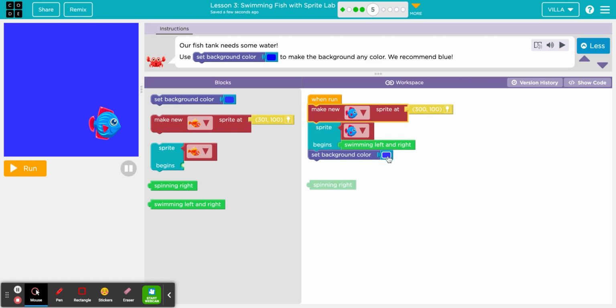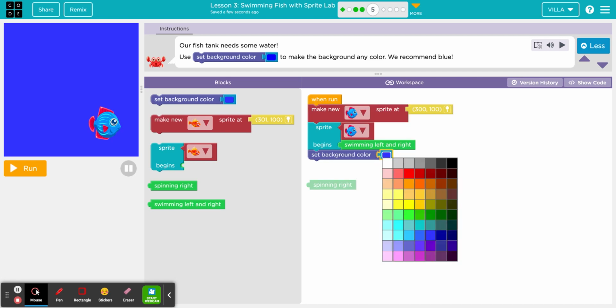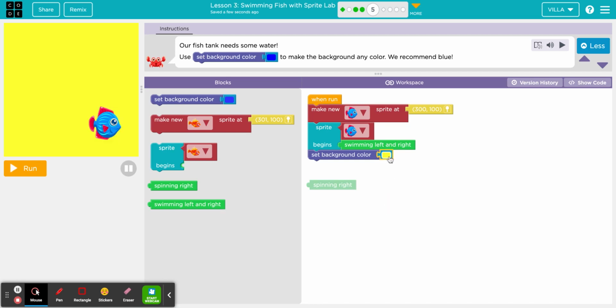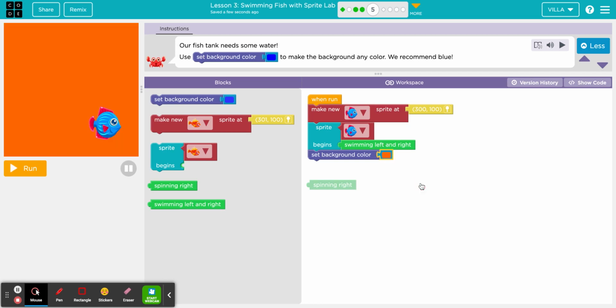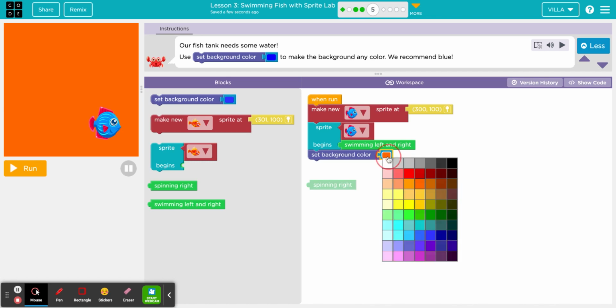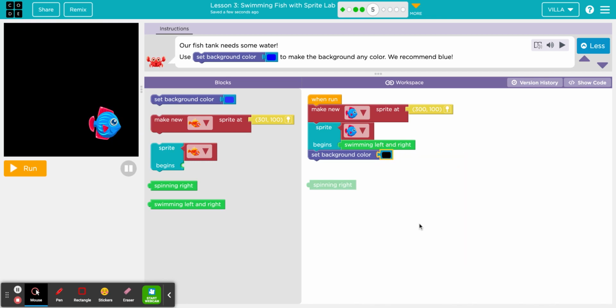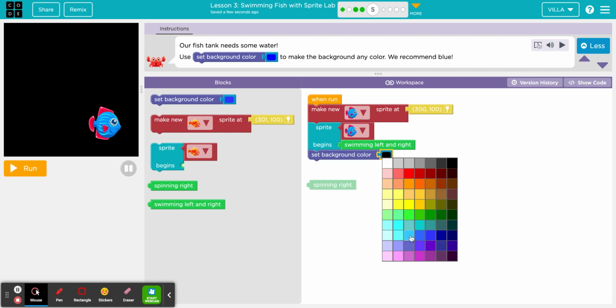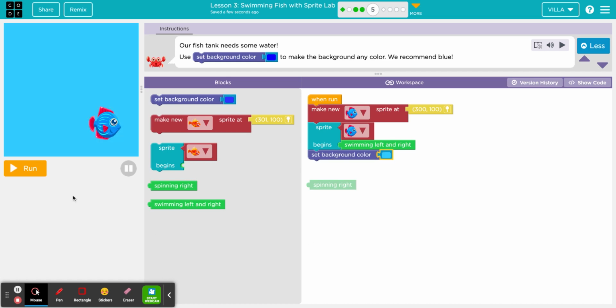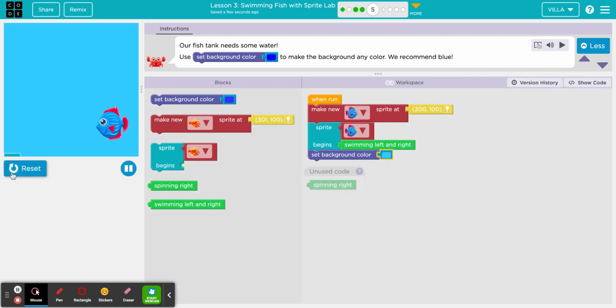If you click on the color blue here, you can choose other colors. I have had students that choose yellows and oranges and things like that. And yes, I have had students that have chosen black. And of course, the explanation is that that's what the ocean looks like at nighttime. So when it is your turn, you are welcome to choose whatever color you want. I'm going to go ahead and go back to a light blue and then run the program.